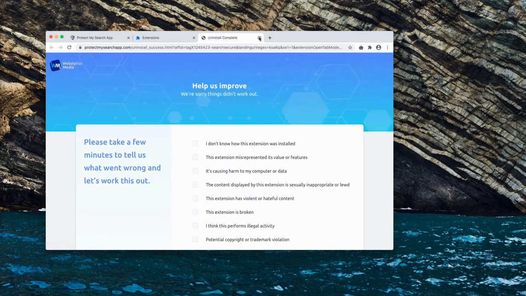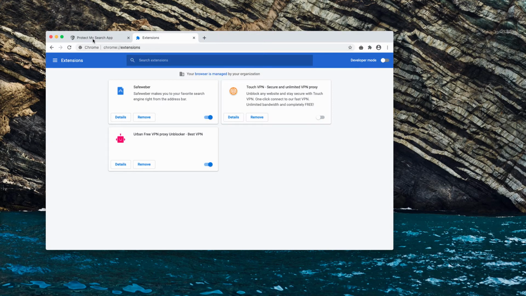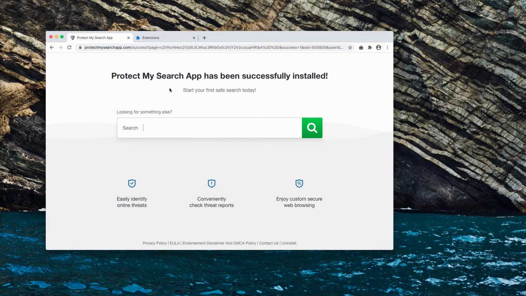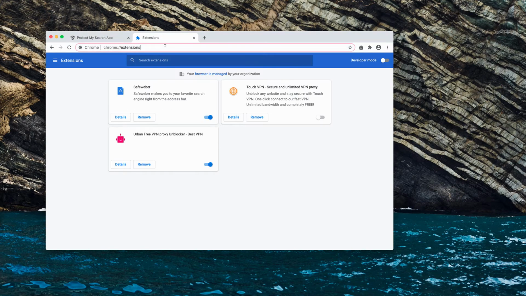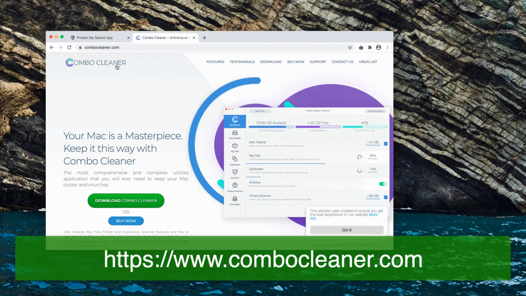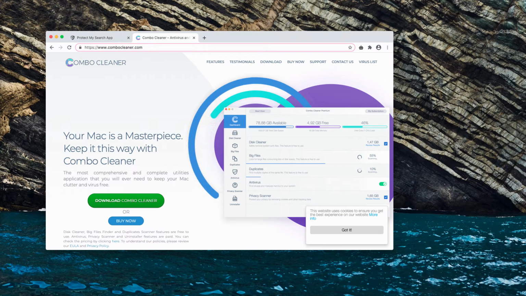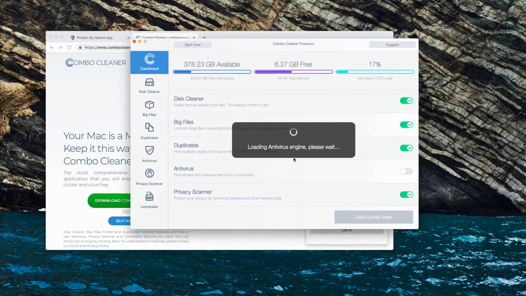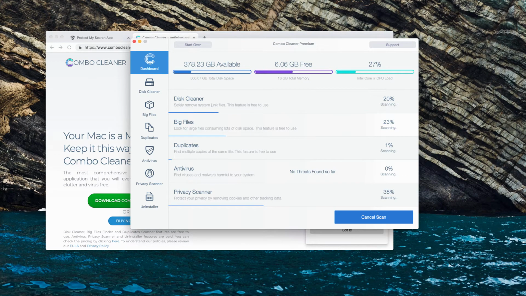Considering the fact that most likely this extension was installed without your permission, I recommend double-checking your Mac with Combo Cleaner Antivirus. You may get it on this page, combocleaner.com. So when the software is downloaded and installed, start the application and click on Start Combo Scan. This will begin the scan of your Mac right away.